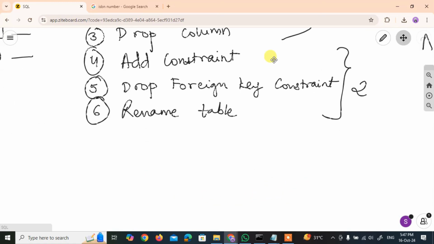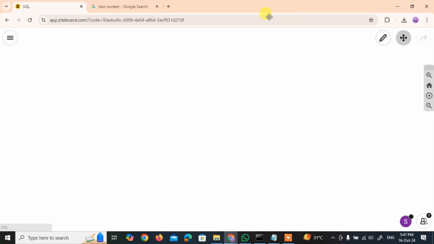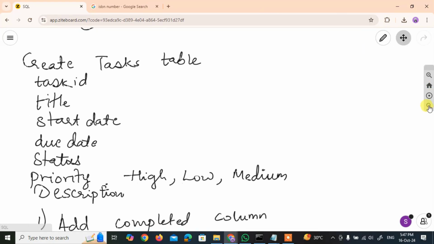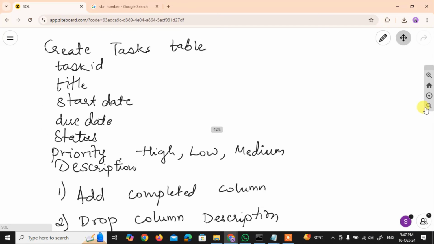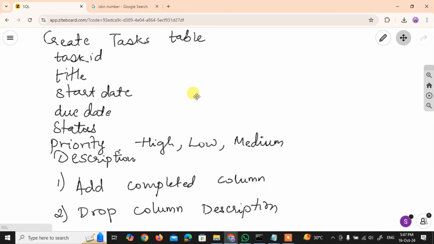But before we close, let's look at a small task that we are going to do. We are going to create a task table that is going to have task ID, title, start date, due date, status, priority, which could be high, low, medium, and description, and we are going to perform two alter tables. We are going to add a completed column and drop the description column.